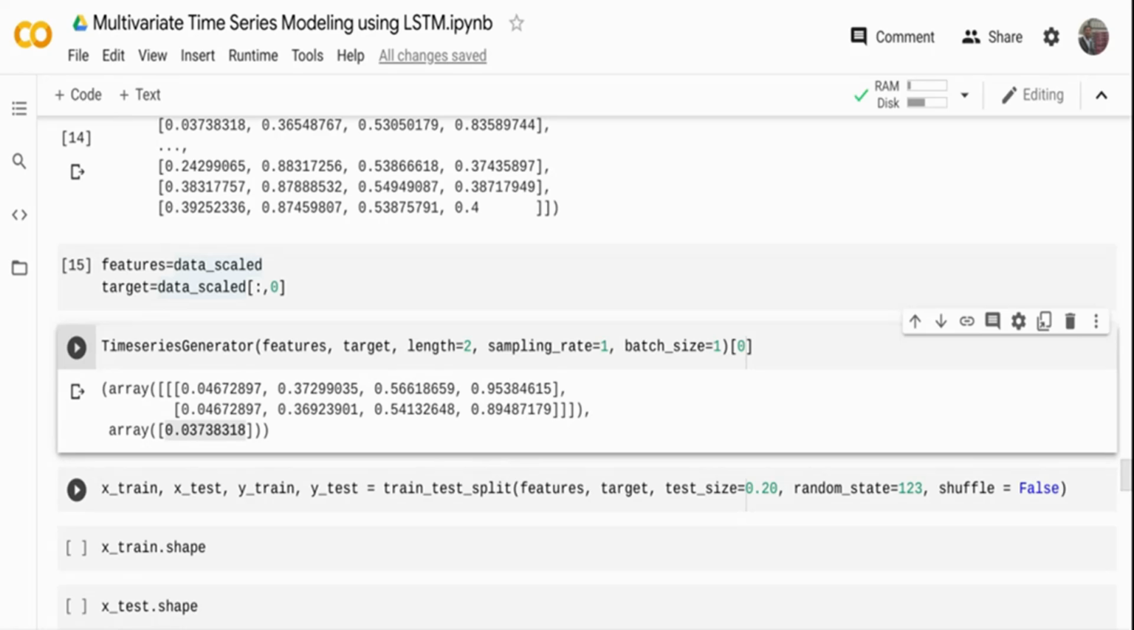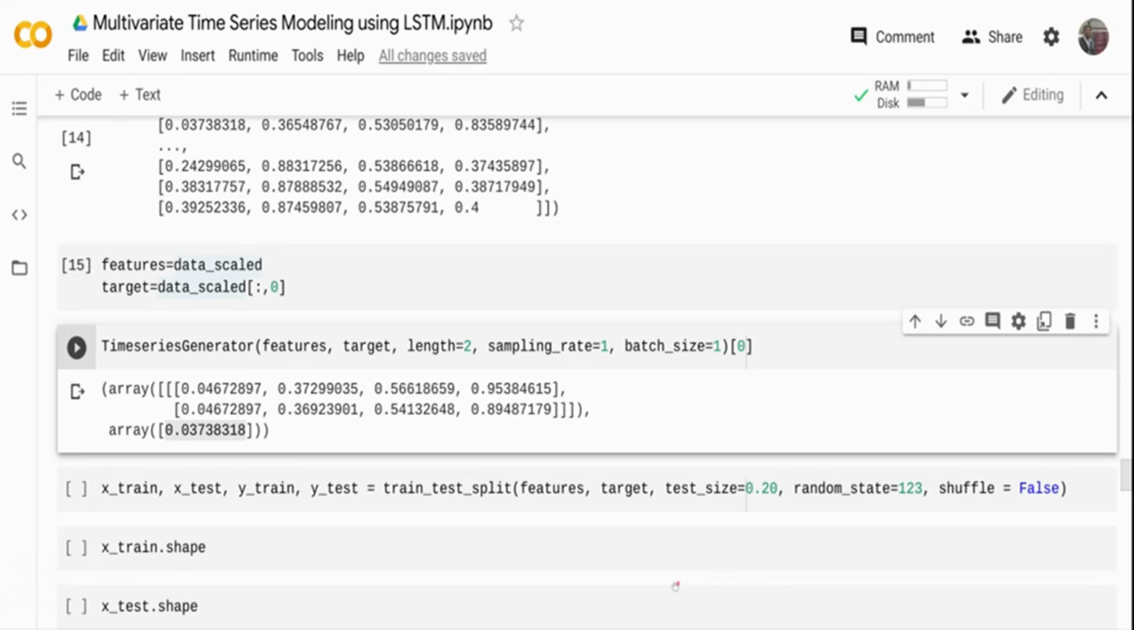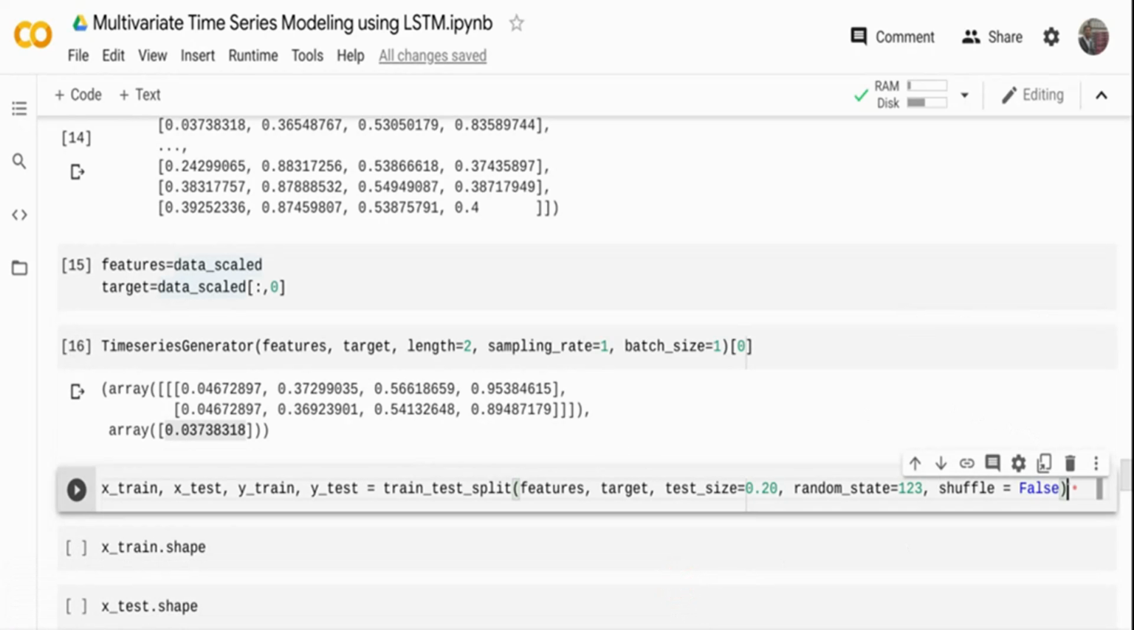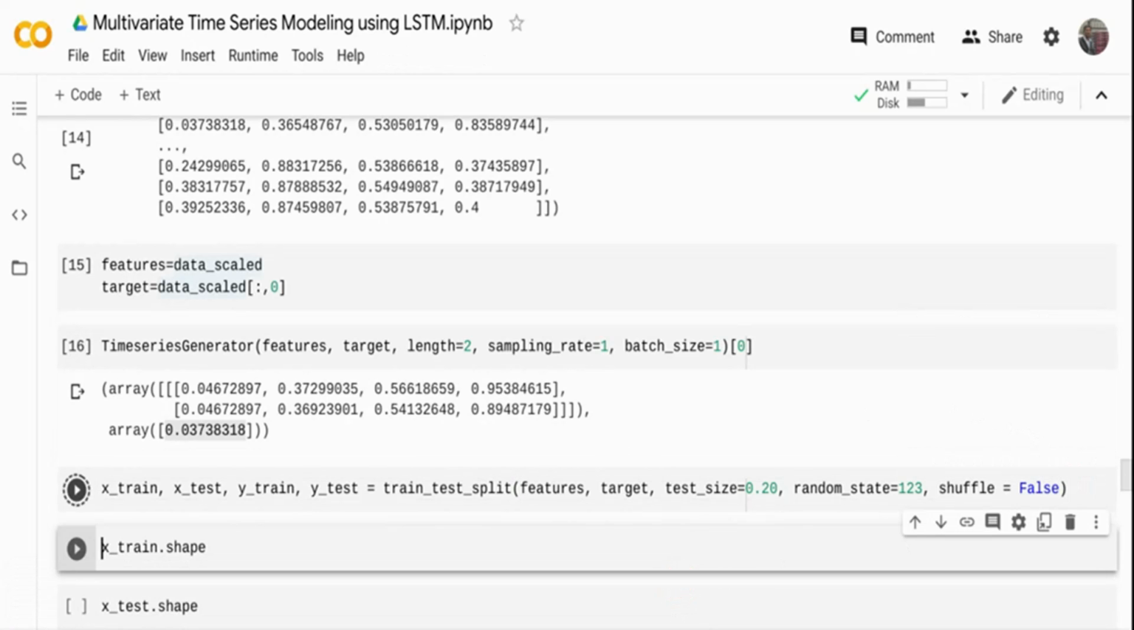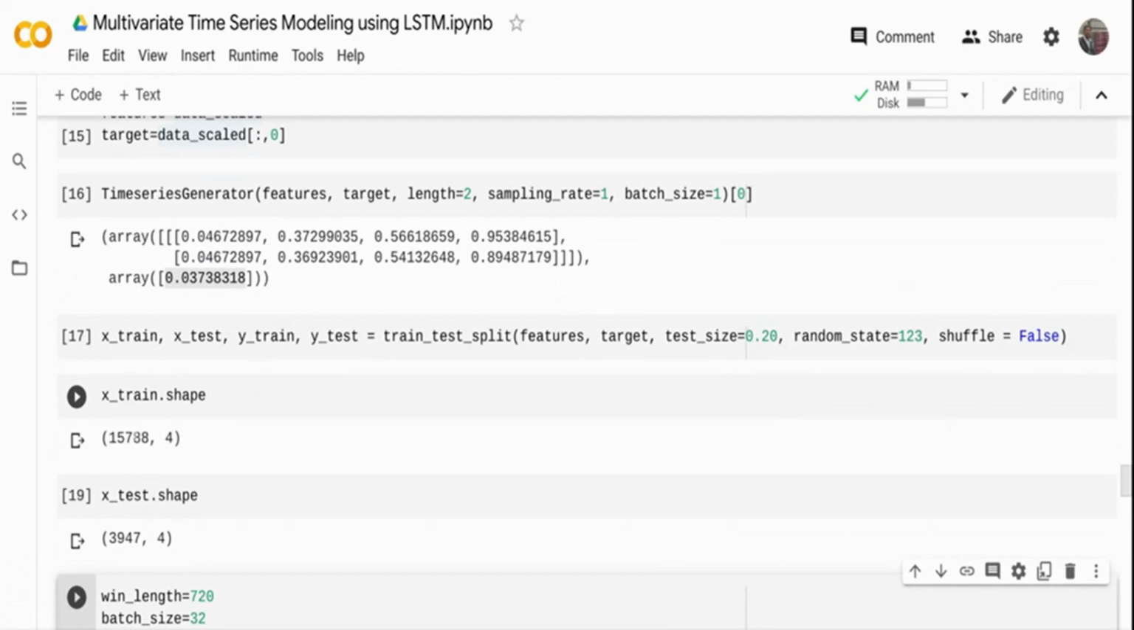When you define an LSTM model, you don't pass time at all, you just pass the features. But when you're defining a Facebook Prophet model, time is an input parameter, right? So you need to make sure that when you are passing the data, it is in the same order. So what I'm going to do is split the data into test and train, and you can see my train shape and test shape over here. Train has around 15,788 instances and 4 features, and test has around 3,947 instances and 4 features.